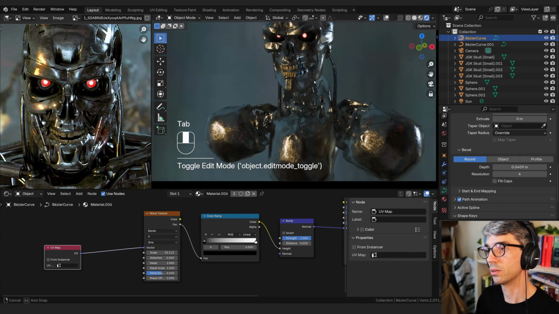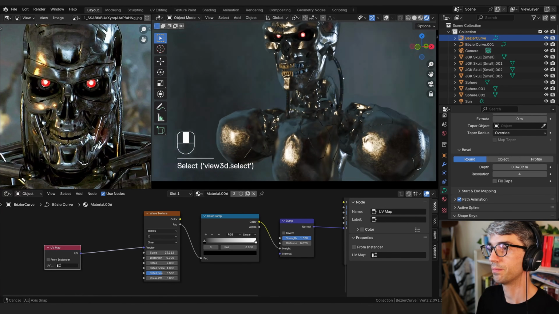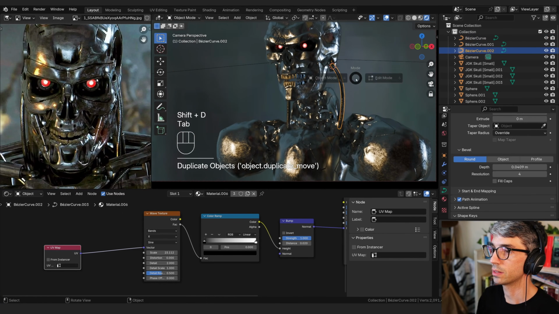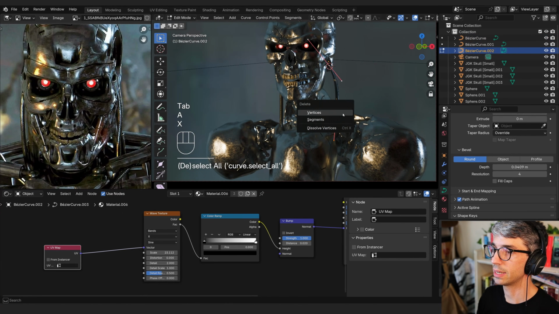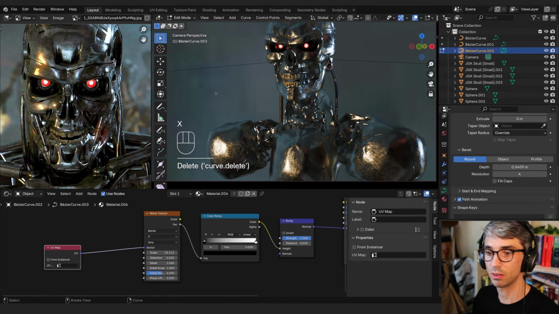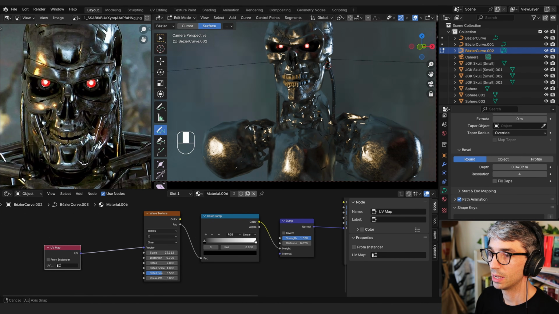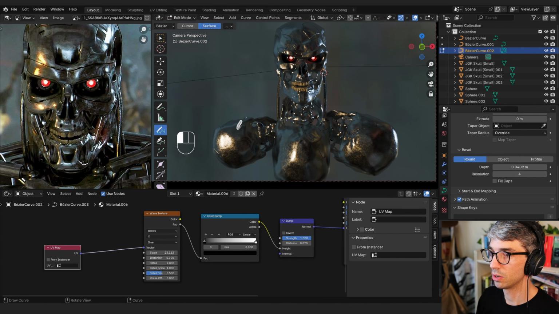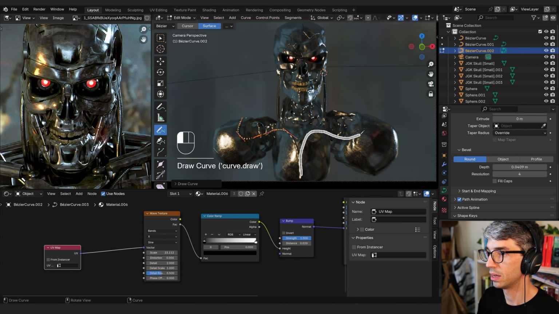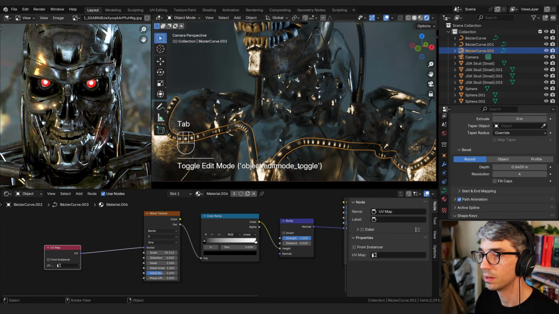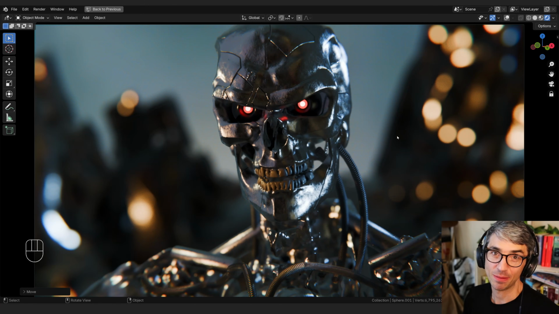We can also go in here and duplicate these guys. And this, go into edit mode and hit A to select all and X to delete all the vertices from it. And then we can come over to the draw tool, set it to surface. And now what we can do is actually draw onto the surface of this guy. And there you have it. We've got the final image.